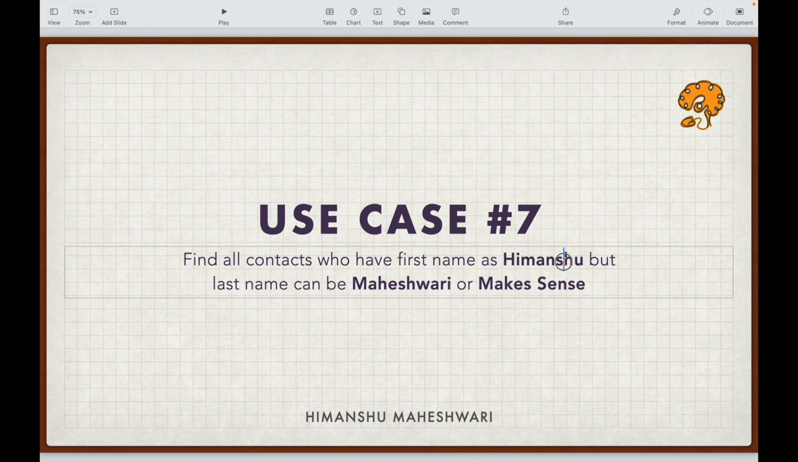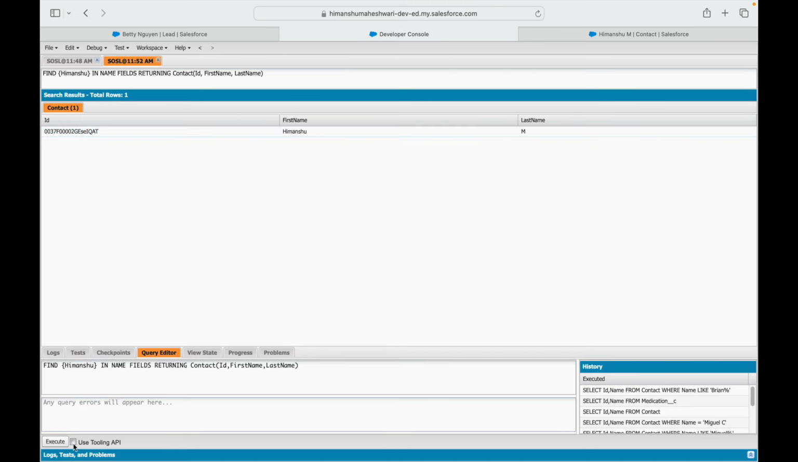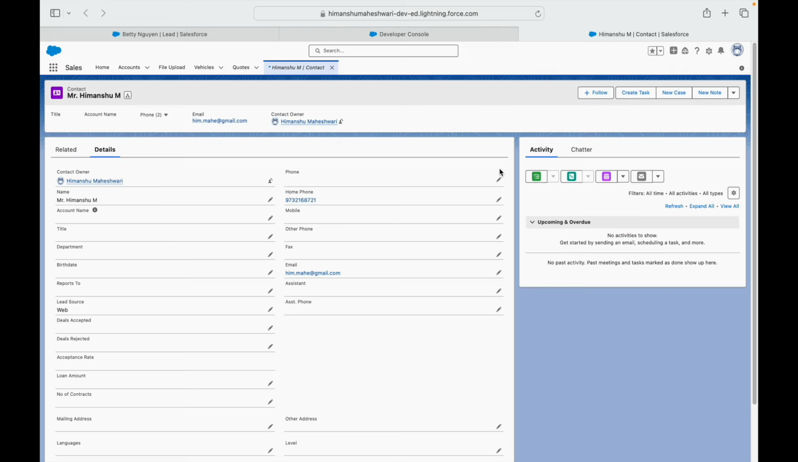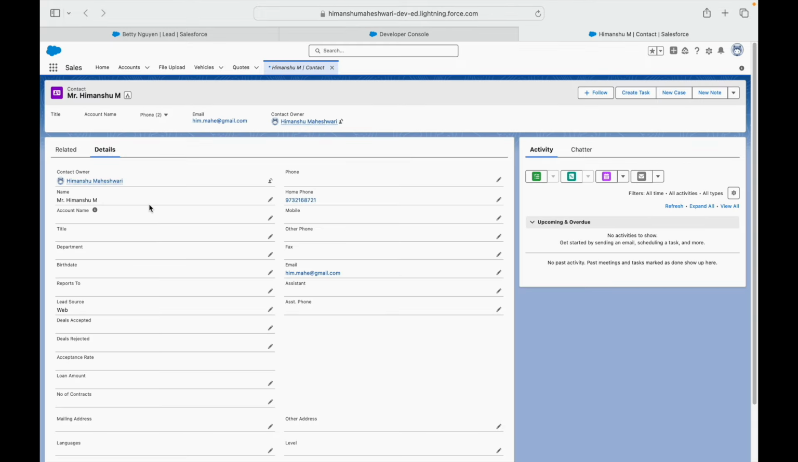My keyword should be the thing that is static, right? The first name should be Himanshu, right? So if I just go ahead and say find Himanshu in name fields, returning contact, if I say execute, it returns me 1 record. Okay, but let me show you a bigger picture. Now this is the same contact, I believe, that is returned, Himanshu M, right?